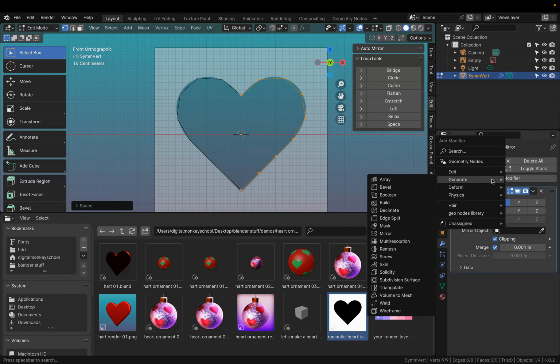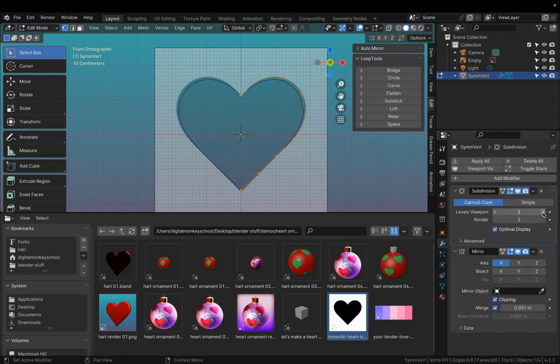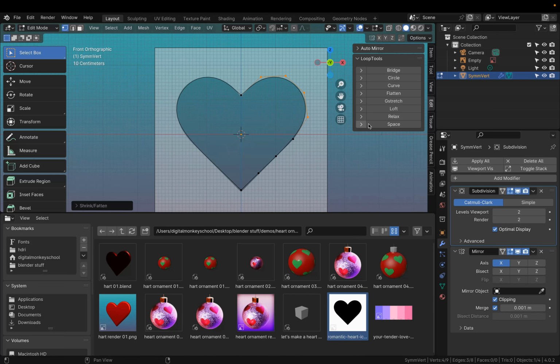Let's add a subdivision surface modifier, put it before our mirror modifier, crank it up to 2 in level viewport. Now let's take those 4 vertices, press Option S, and adjust them just a little bit so they conform to the silhouette of the heart a little better.